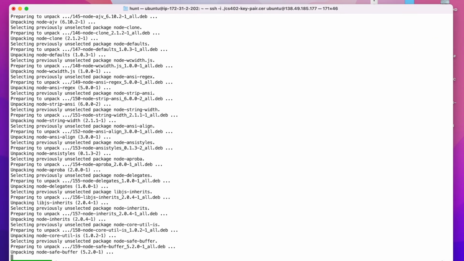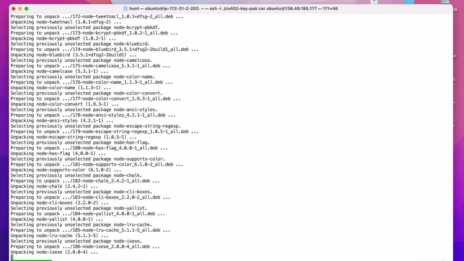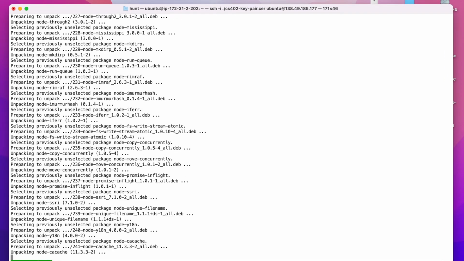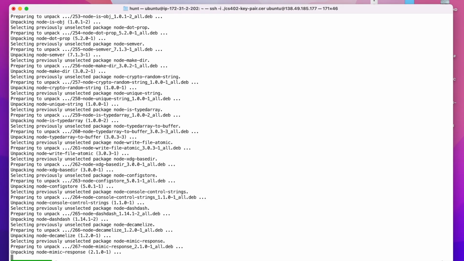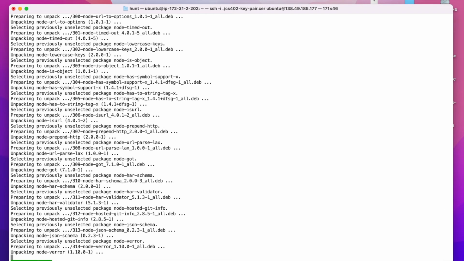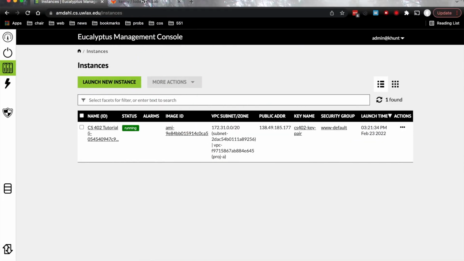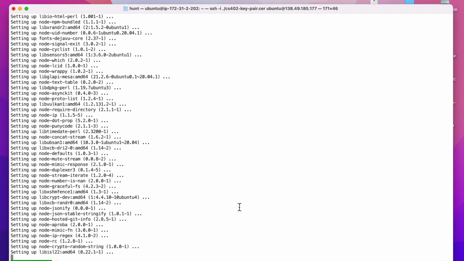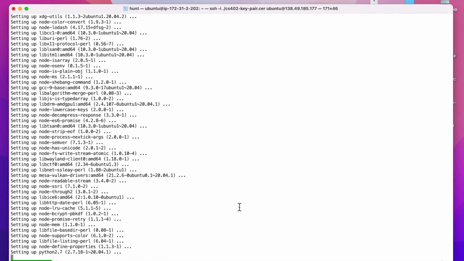Now, once NPM is installed, we will then use git to clone a project from GitLab, so that we can actually execute it on this virtual machine. So let me get prepared to do that. This is one of the publicly available projects that I have installed on GitLab. I'm going to select this URL that will allow me to clone it once we are ready to do so.